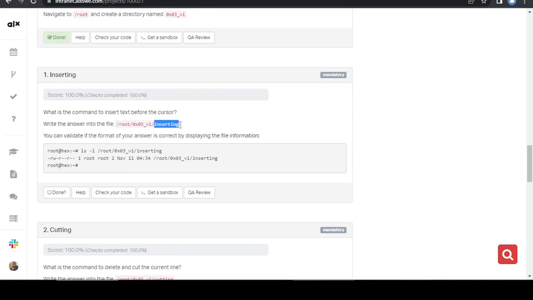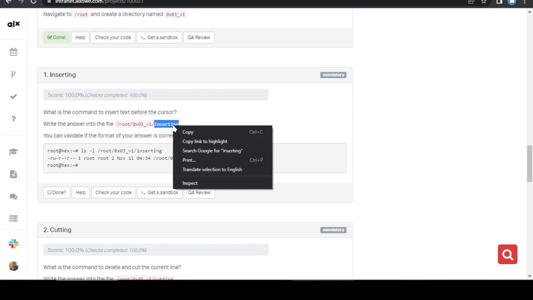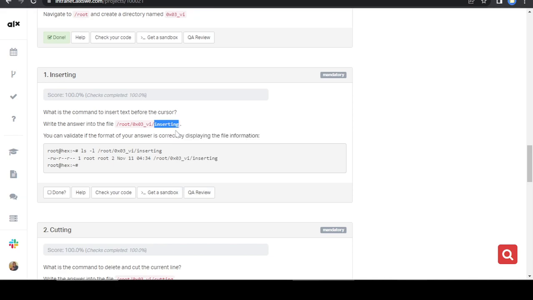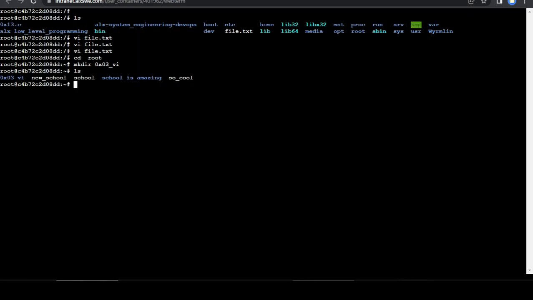So be careful, don't copy the full stop. Also just copy the inserting text. Then let us go back to our terminal. Then let us create the file with Vim.